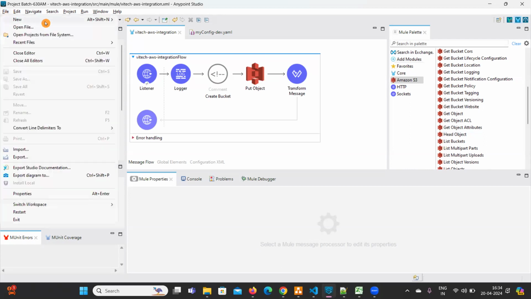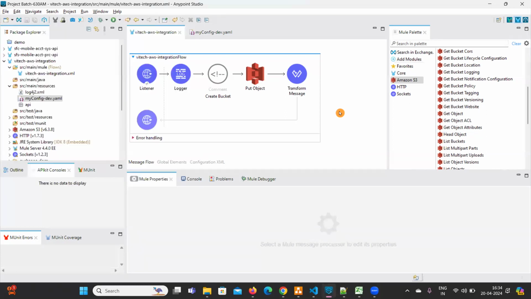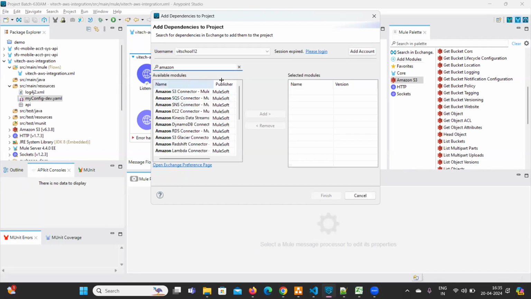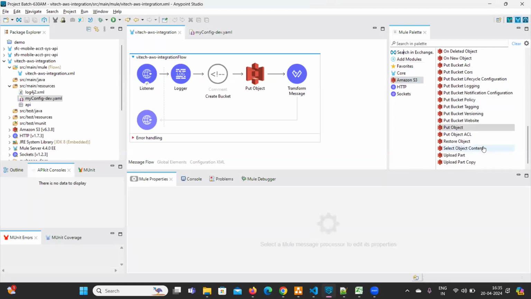So what you can do is go to File, create a new Mule project, add the listener, set up the resource path and add the logger. Next, if you are not able to see the Amazon S3 module, go to Search in Exchange and type Amazon, so that it will display all the connectors: Amazon S3, SQS and DB. There are many things, but here you need to choose the Amazon S3 connector. Click on Add and Finish. Once it is done, you'll be able to see these many options.